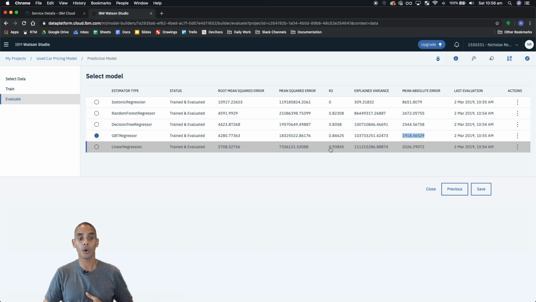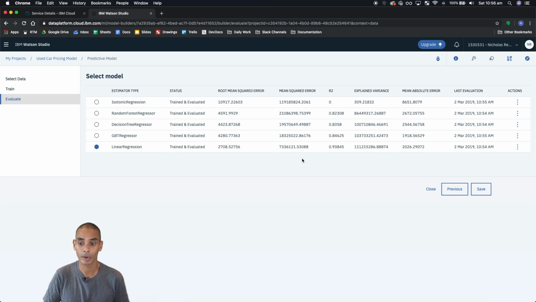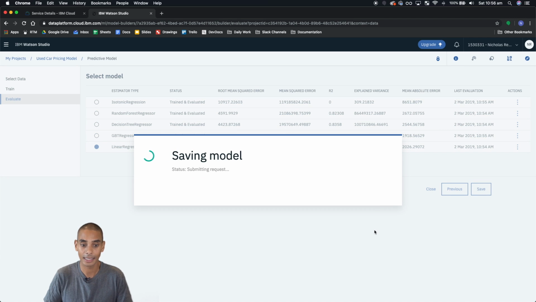Now, the R2 score is a measure of how much the model explains the variance in the predicted feature. So in this case, we're saying that our linear regression model is able to explain 93.8% of the variance in price, which means it's probably going to have the best predictive ability when we apply it to our test set. So we're going to stick with our linear regression model and push forward with that. I mean, that's a reasonably good metric in terms of how well it performs. So what we'll do is hit save and hit save.